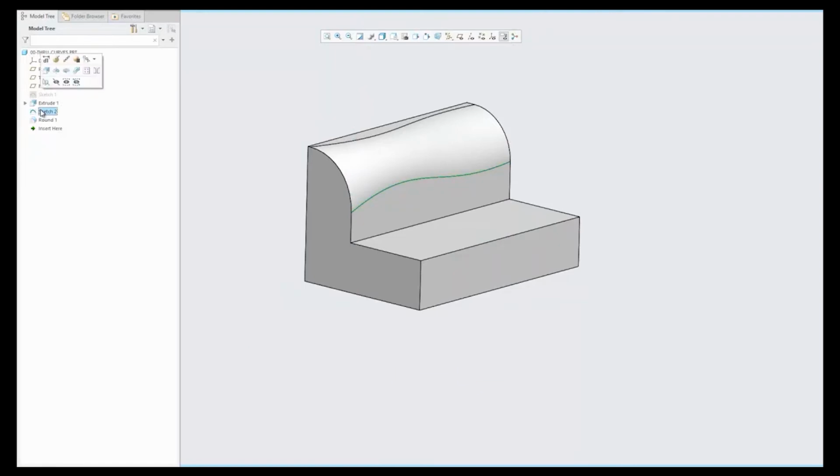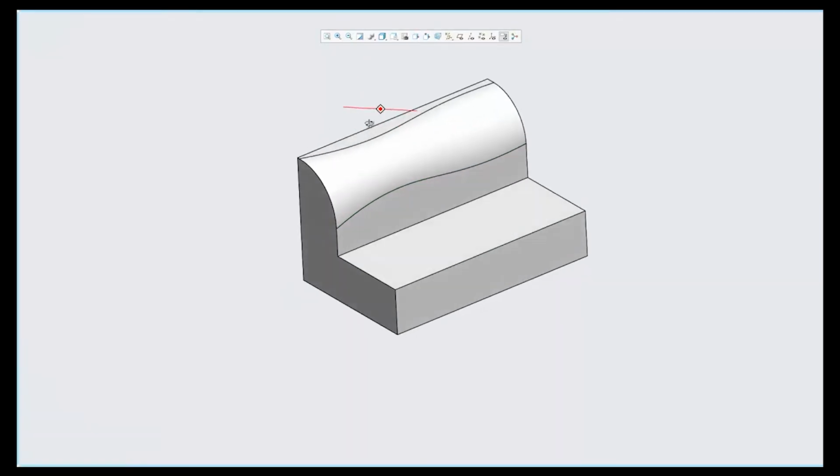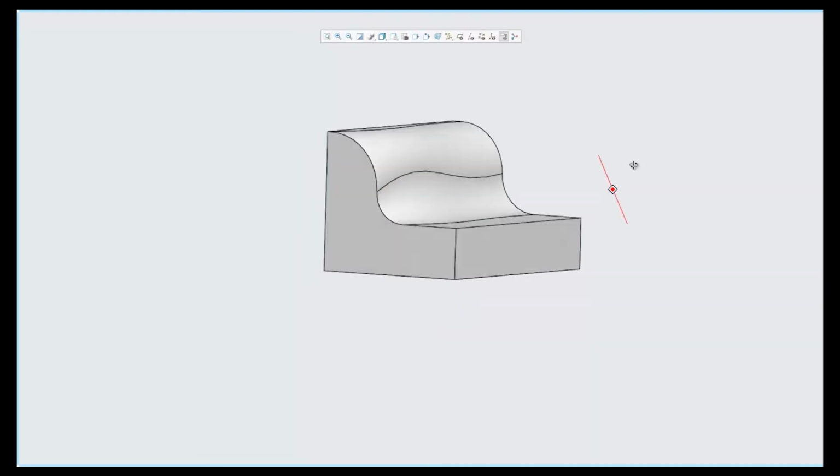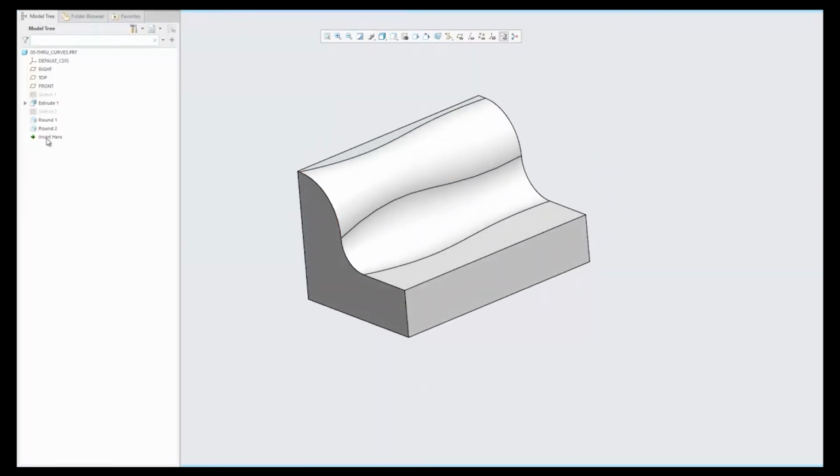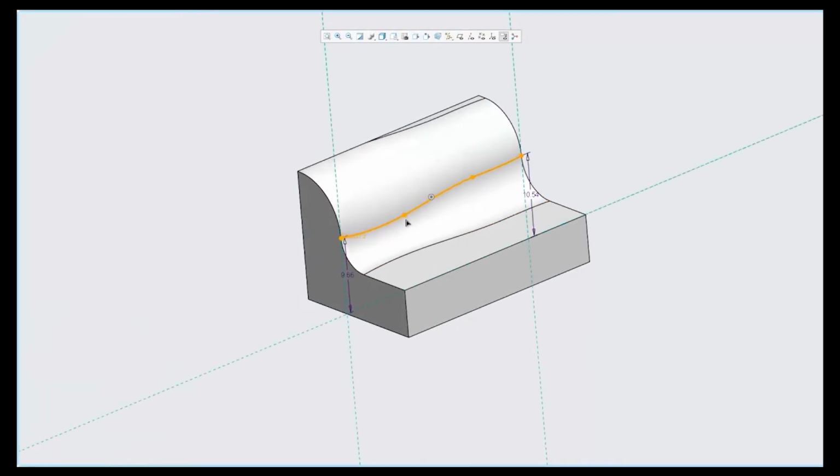If I go back and hide my sketch and create another round in the inside corner, I can also link that to the actual edge of the previous feature, so it doesn't have to be a sketch. So if I select that, it will now link those two rounds together, and if I go back to my sketch and change that, it will update both of those rounds directly from that sketch.